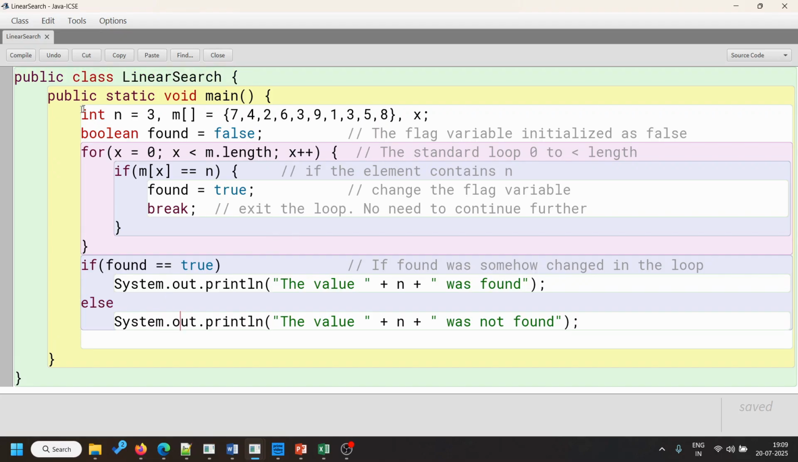Let us see the linear search. The same program again, I have just copied it from there only. Boolean found is taken as false, and we start the loop from beginning till the end. If the number is found at any of the positions, then found is changed to true, and the break statement is executed. Once the loop exits, whether found or not found, it will check after the loop whether found is actually true. If it is true, it displays the value was found. Otherwise, it will display the value was not found.